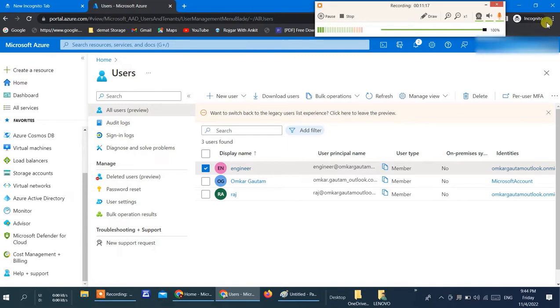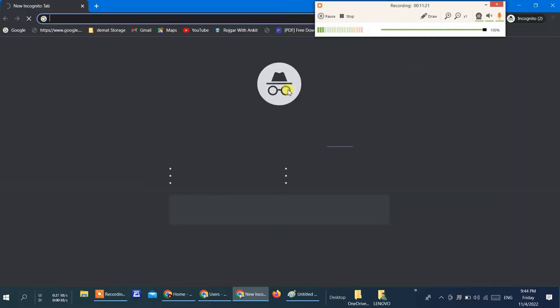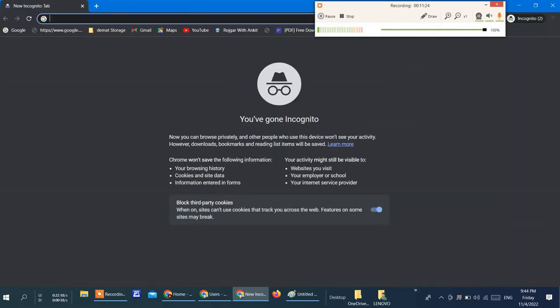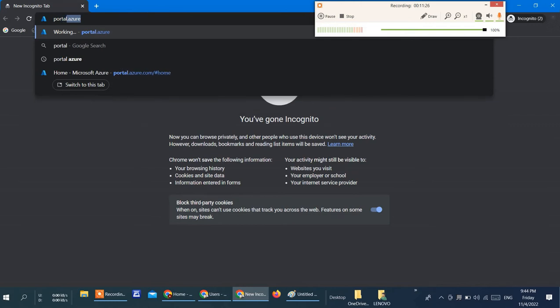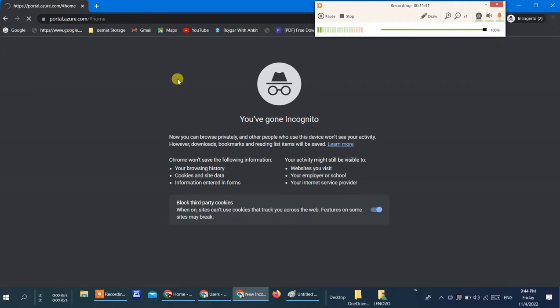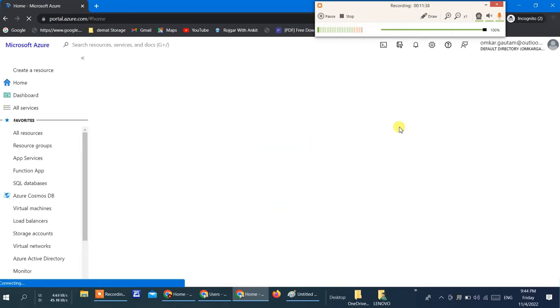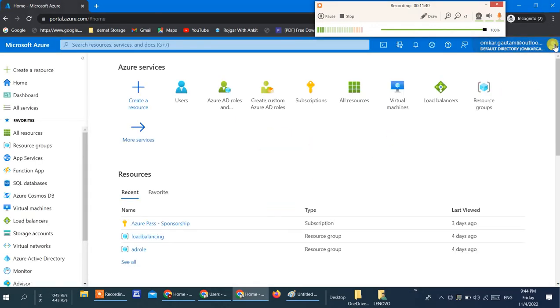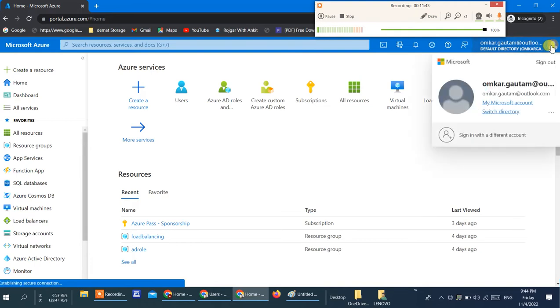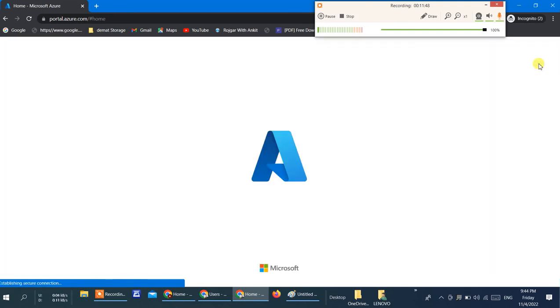Now I'm going to open a new incognito window, and here I'm going to go to portal.azure. It will take some time. Okay, it is already logged in, so I'm going to sign out, and then sign in.